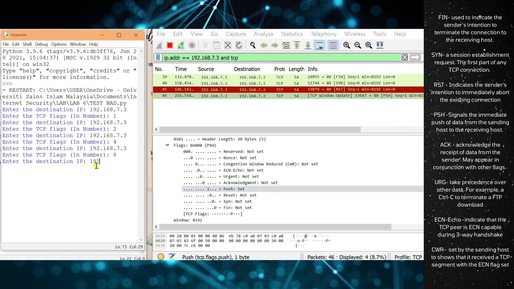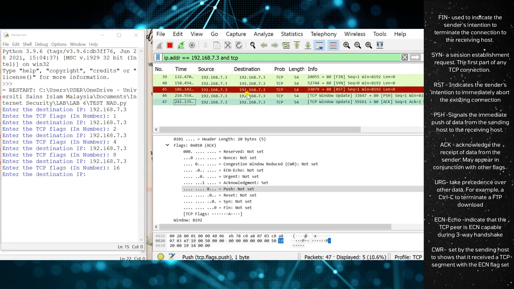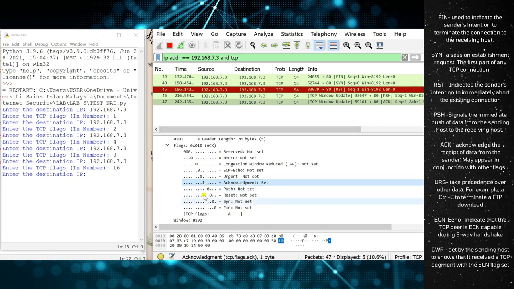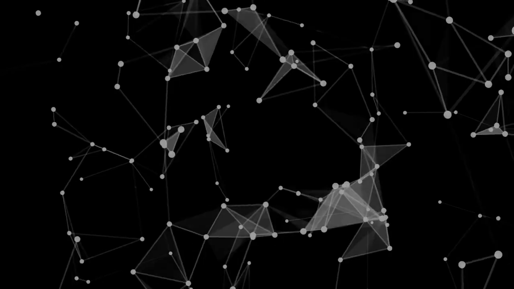Now let's turn to another flag, which is the acknowledgement flag. Enter the IP address again. The decimal value for the acknowledgement flag is 16. Enter 16. As we can see on Wireshark, the acknowledgement flag is set. The acknowledgement flag is used to acknowledge the receipt of data from the sender, and it may appear in conjunction with another flag.